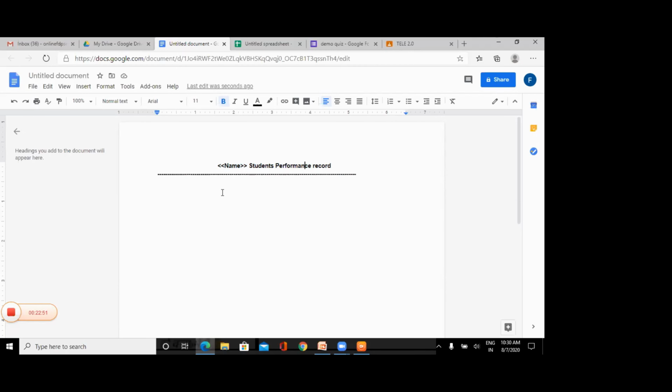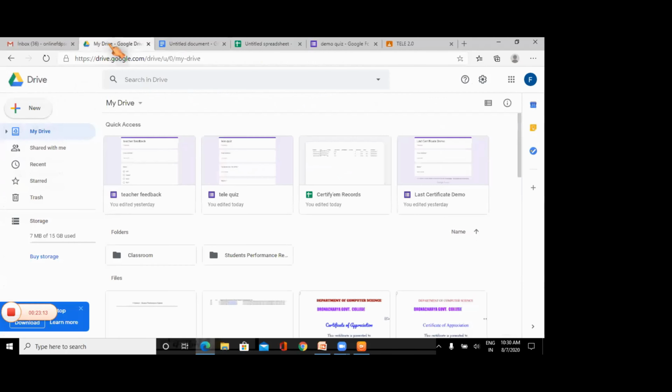So by now we have done three things. We have created one folder in Google Drive. We have created a sheet with the four students, and we have created one template in which we have mentioned a tag, name. All right. Next thing we have to do is create one Google Form.